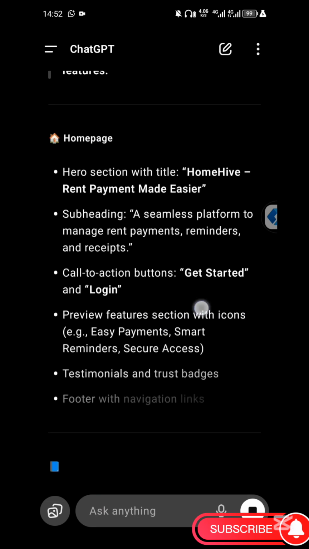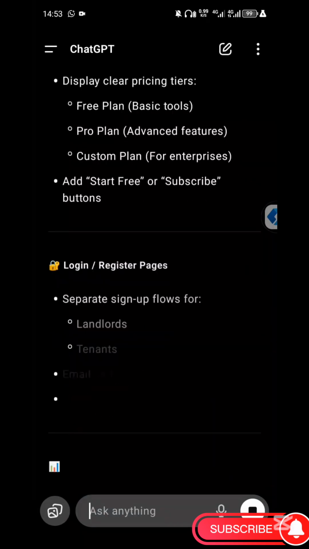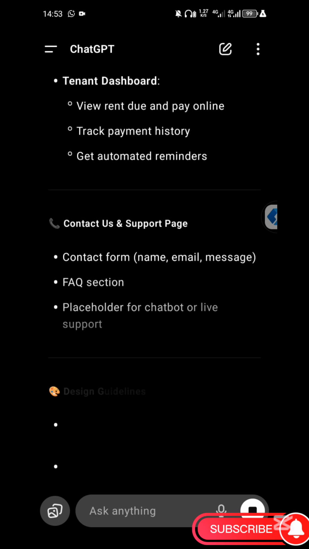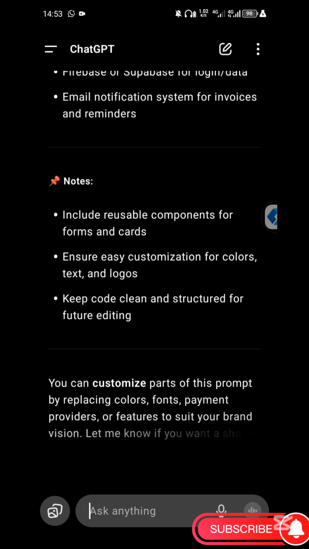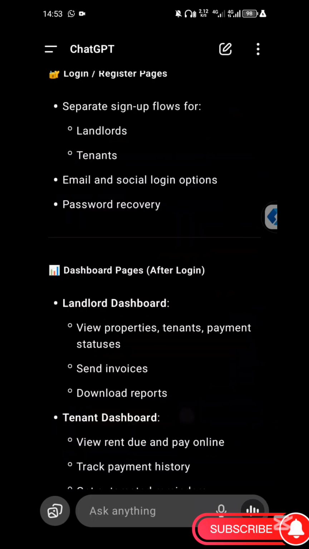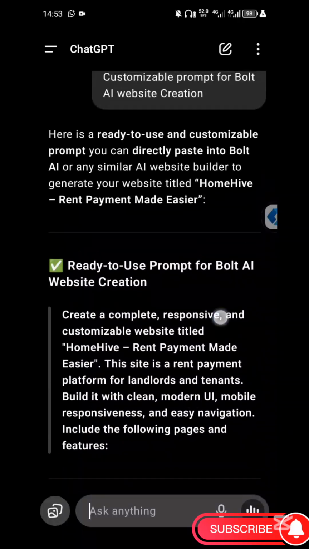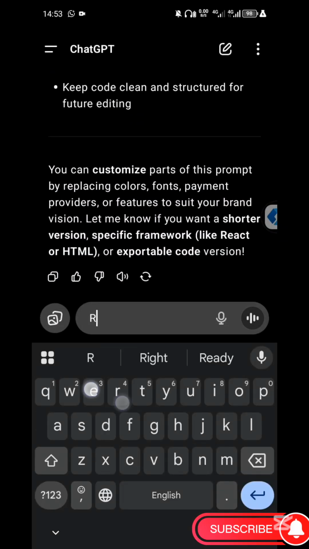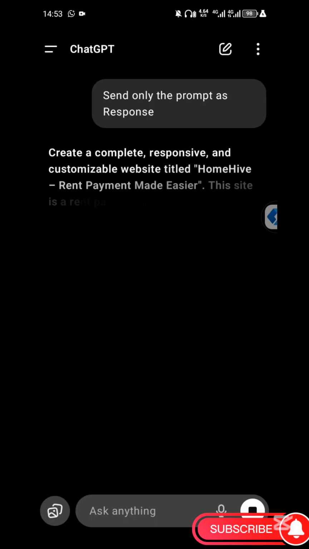So all this is going to be a big problem for me to copy. So I'll just say send the prompt as the only response that I can use to copy, so that I can copy it easier. I don't need to be stretching myself to copy all these prompts. You can see the pricing, the home page, everything. I just tell you, send only the prompt as response.